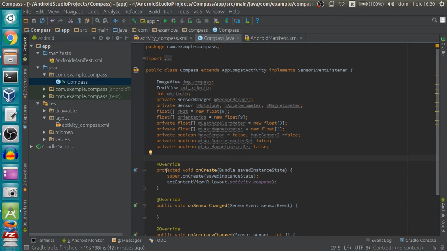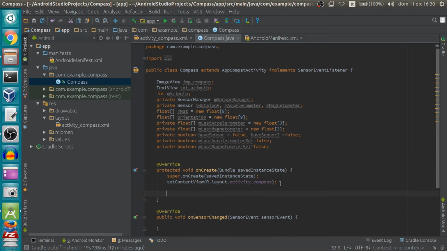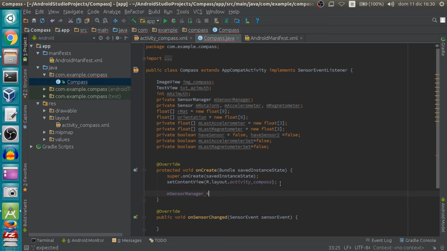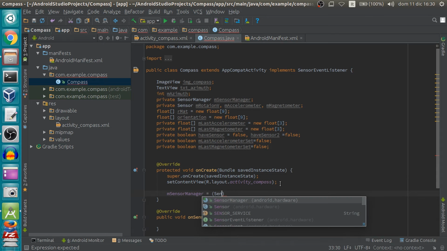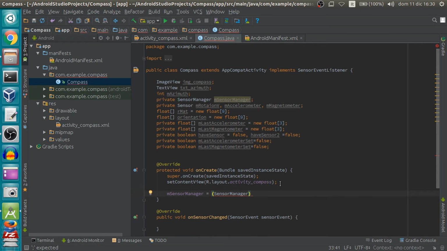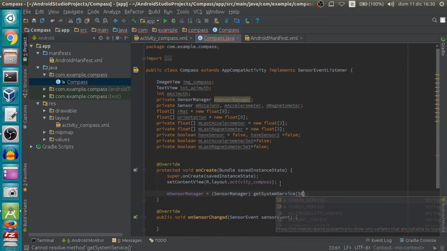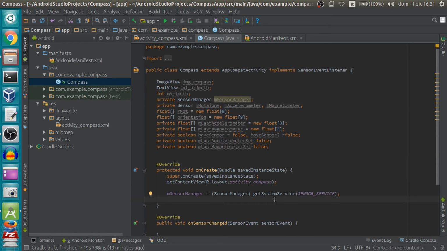The first method we are going to implement is the onCreate. So we move here. First of all, we take the reference to the sensor manager. So sensor manager equal cast sensor manager get system service sensor service.